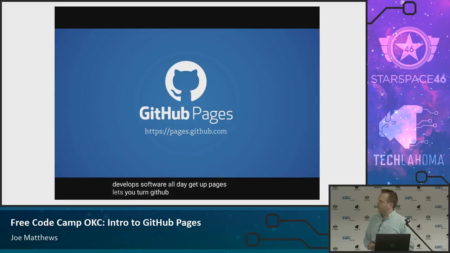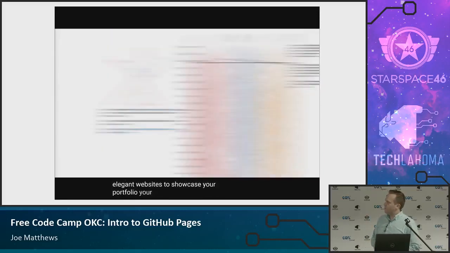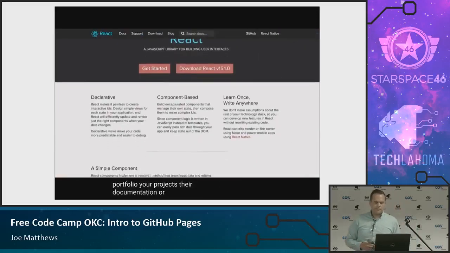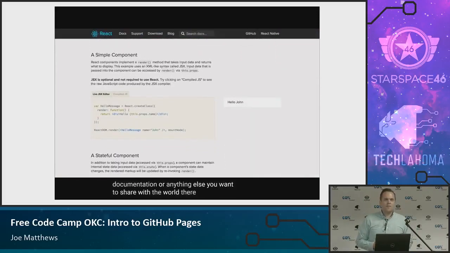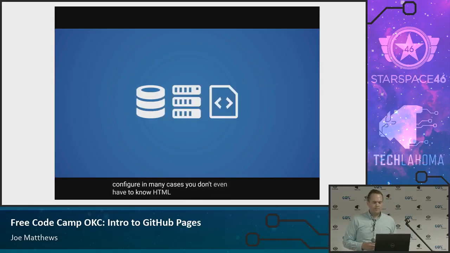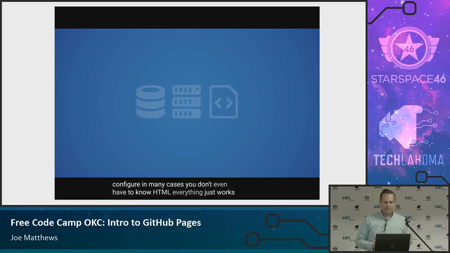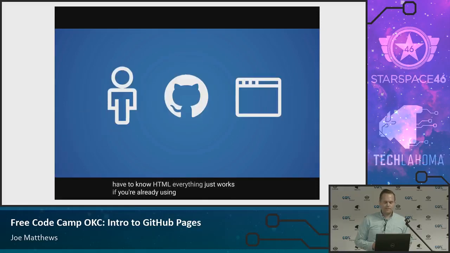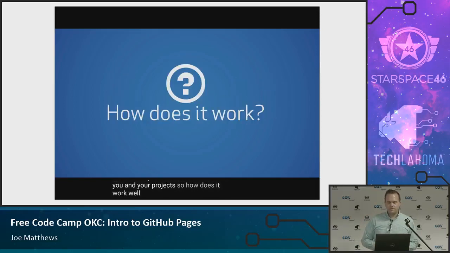GitHub Pages lets you turn GitHub repositories into elegant websites to showcase your portfolio, your projects, their documentation, or anything else you want to share with the world. There are no databases to set up and no servers to configure. In many cases, you don't even have to know HTML. Everything just works. If you're already using GitHub, it's the most direct path to create websites for you and your projects. So, how does it work?